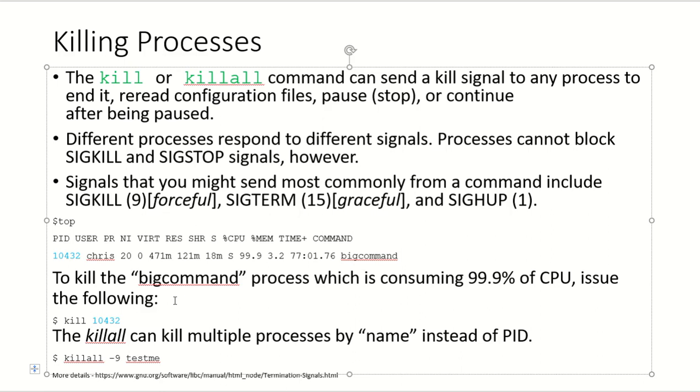Now, what if you wanted to match a naming condition? You use a specific name. So in that instance, you use the killall. The killall kills multiple processes by name instead of PID.